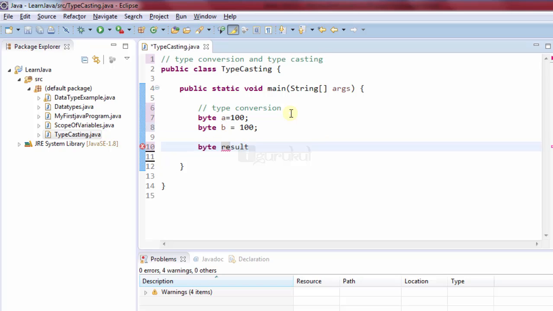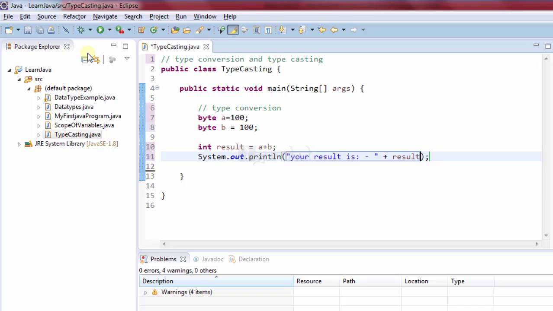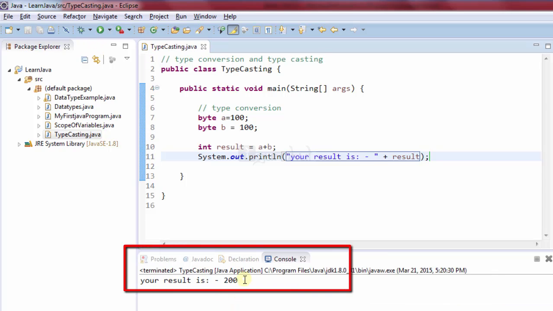So first of all, let's check the result with the byte data type, A plus B. See, it has given me an error: type mismatch, cannot convert from int to byte. That means the value of the summation of A and B will exceed the limit of byte. So what I will do is replace byte with int, and see, the error has gone. Let's print the result and see if I was right or wrong. See, I have got a result of 200.